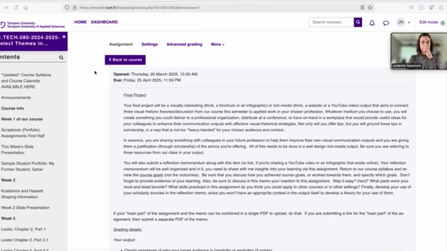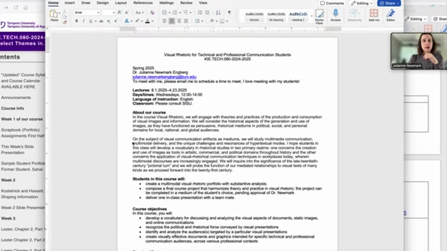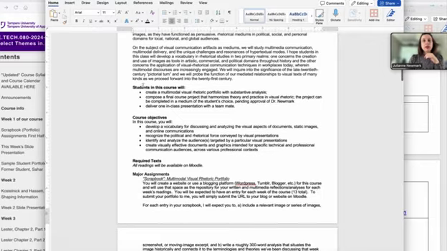Let's see. All right, so here we are. These are the goals right here at the top. Create a multimodal visual rhetoric portfolio with substantive analysis. Compose a final course project that harmonizes theory and practice of visual rhetoric to be completed in a medium of your choice, and deliver one in-class presentation.